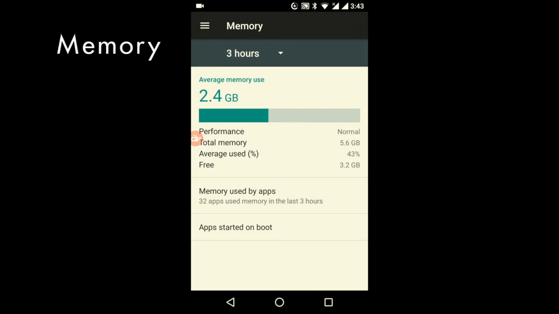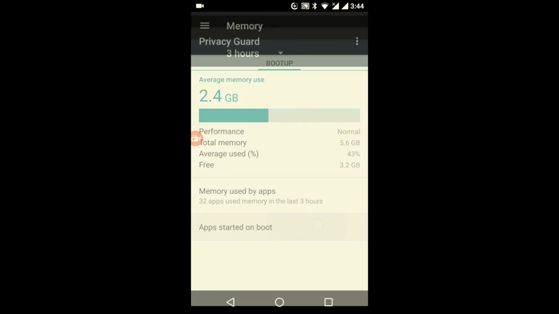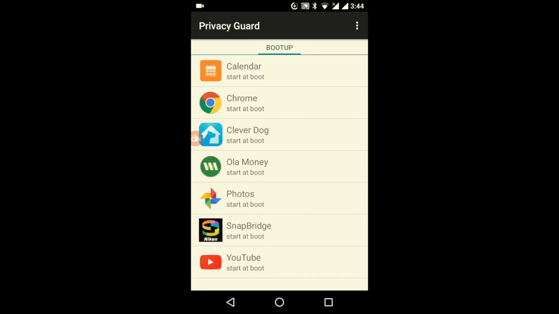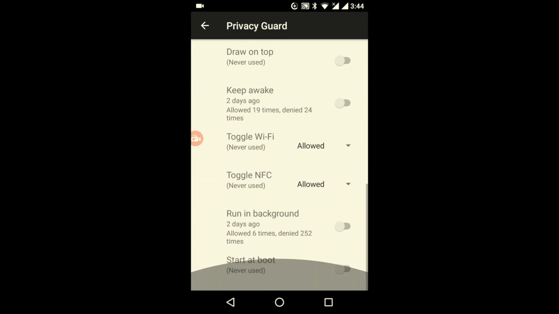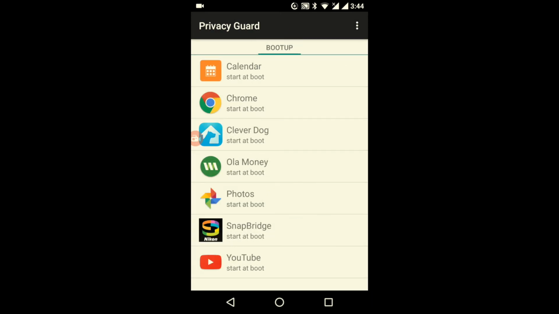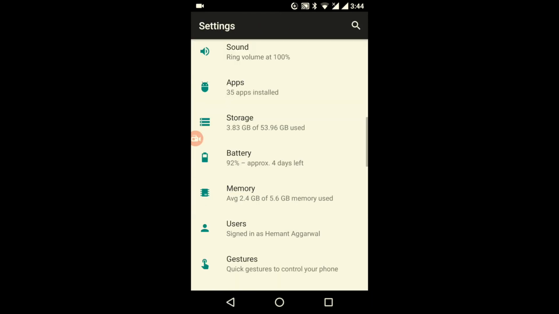The memory section is similar to the Oxygen OS but with one great addition. It lists all the apps that start automatically on boot. These apps can increase the boot time of your device and also slow it down. You can also click on the apps to prevent it from starting at boot. This is a really useful addition by Lineage OS.